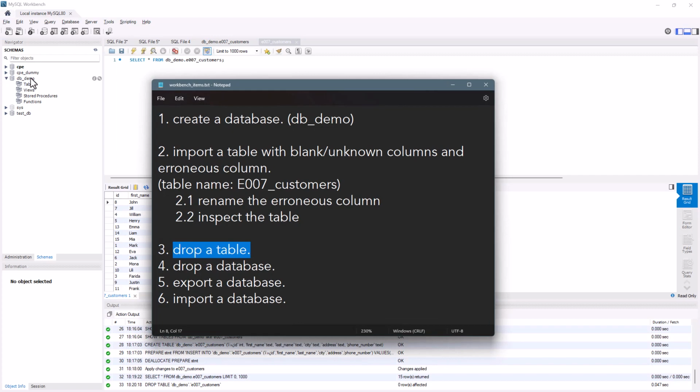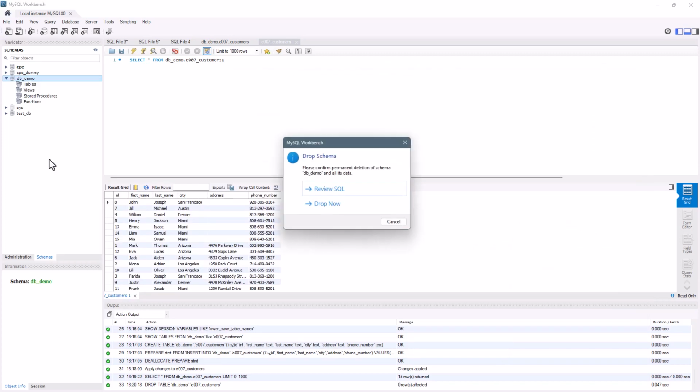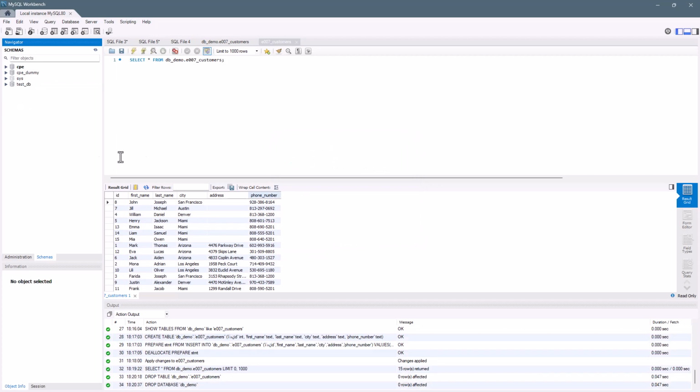Okay, now what's next? Drop a database. Suppose I want to drop this database DB demo. How do I do that? I'll just right click on DB demo, again drop schema, drop now. DB demo is gone for good. It is no more there. So this is how you drop a table, and this is how you drop a schema if required.